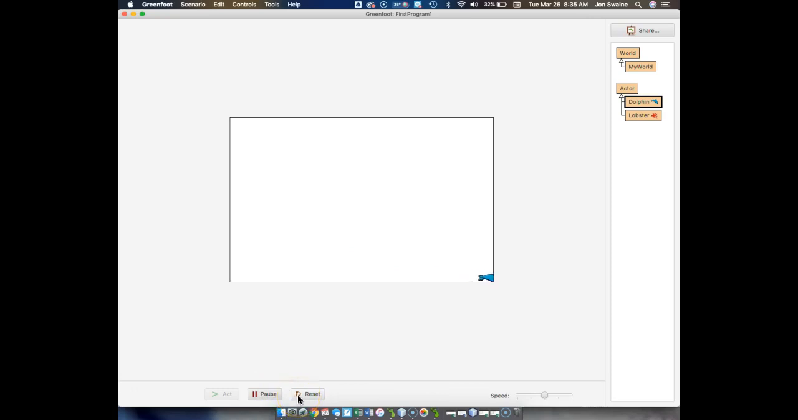Okay, so we need to think about what we want to happen if the dolphin hits the bottom. So we run it, and by the way, I've kind of neglected this Act button. If I click Act, then it goes frame forward, like really slow motion. So as soon as the dolphin gets to that point right there, where it hits the bottom, we want it to bounce and go up, right? So how do we do that?